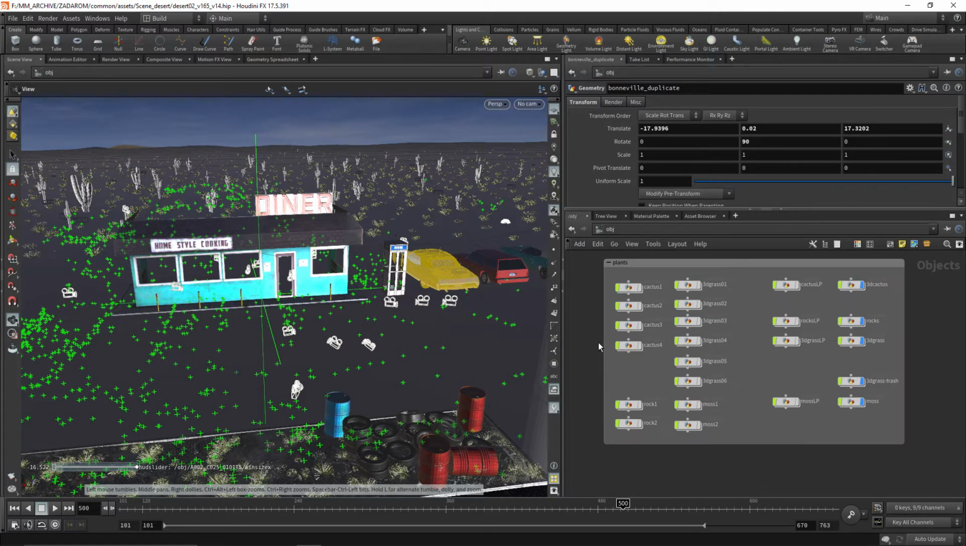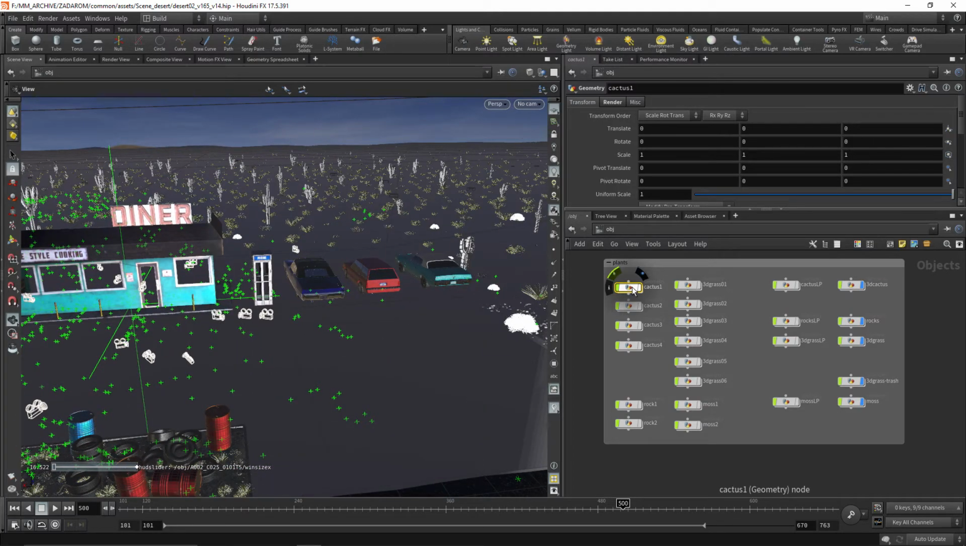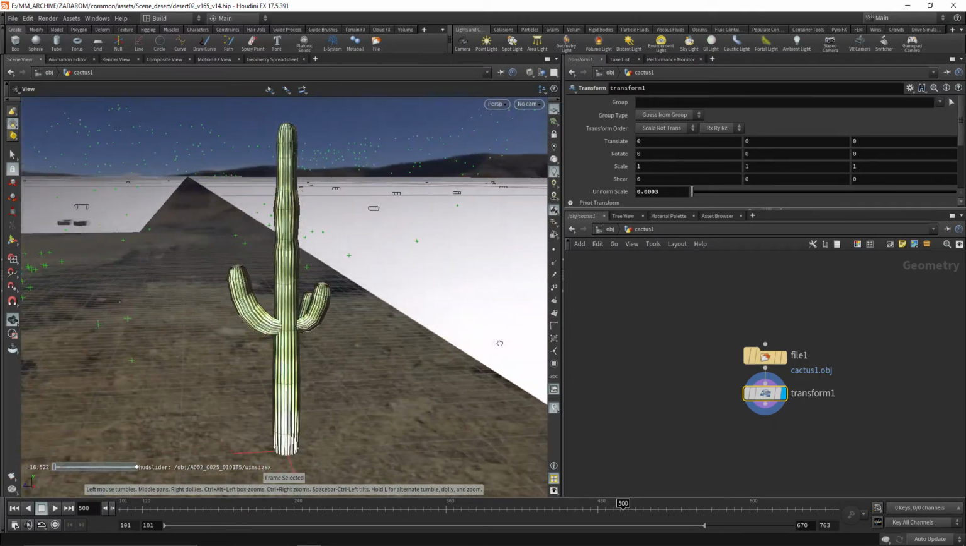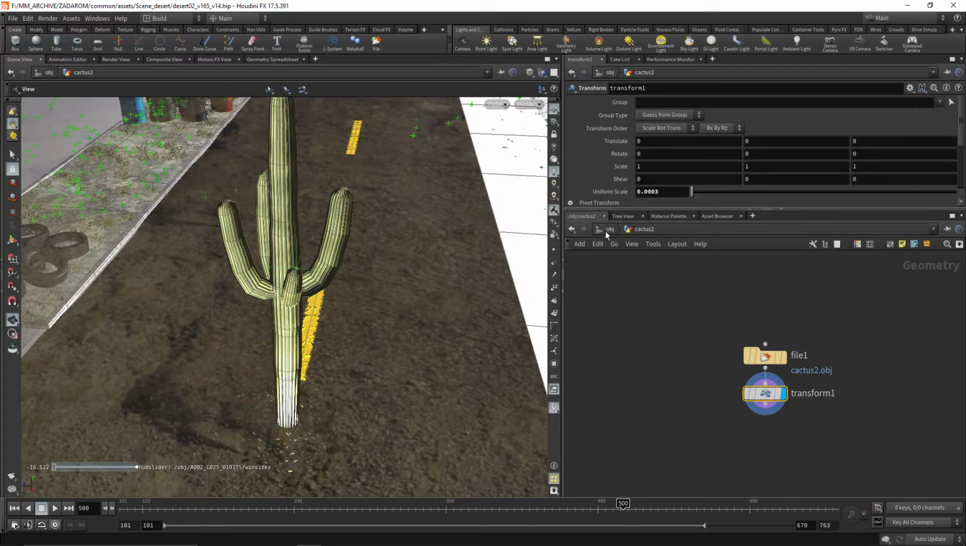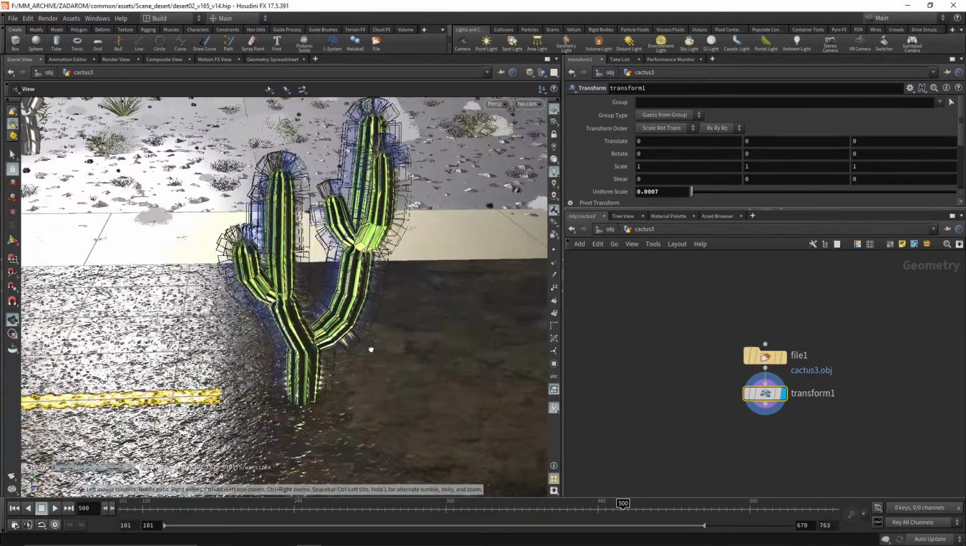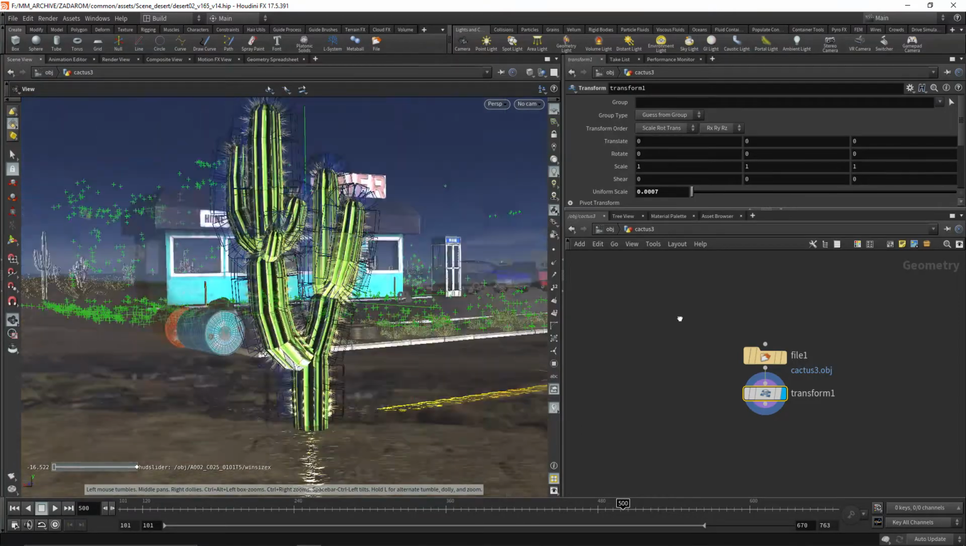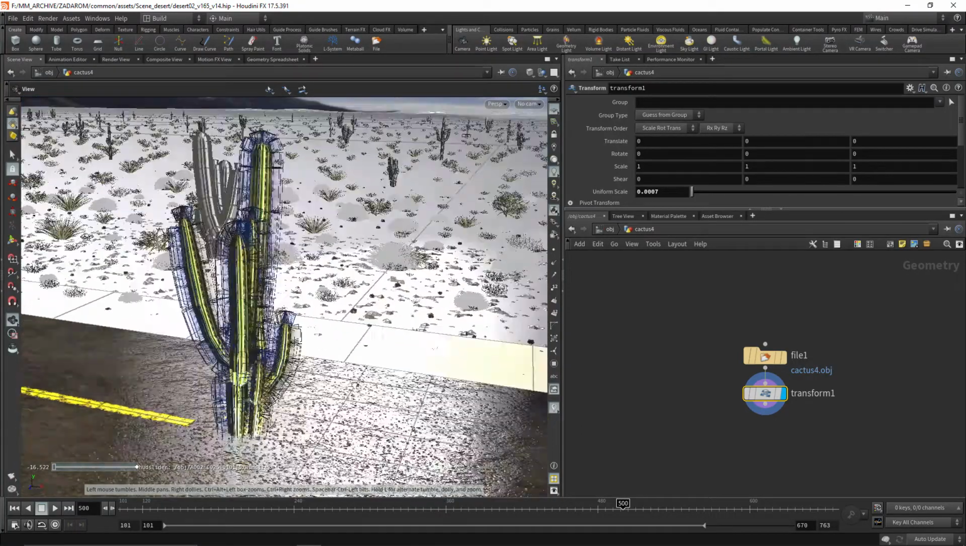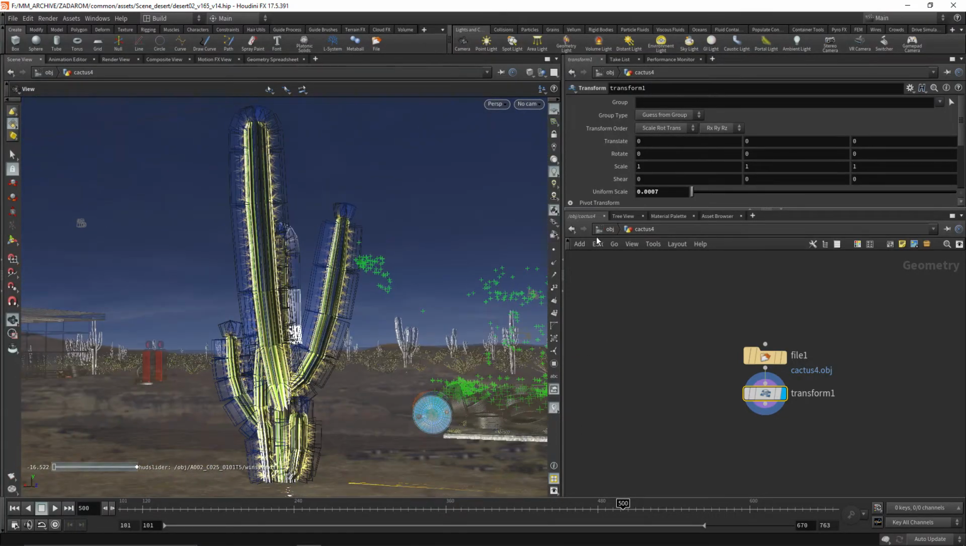So let's see the plants. The plants are the most interesting ones. So here's how the cacti look like. They were modeled in the software called P3, where you can quickly model the plants and stuff. And they were all imported here in Houdini. These are the variations of the cacti that were done for this scene.